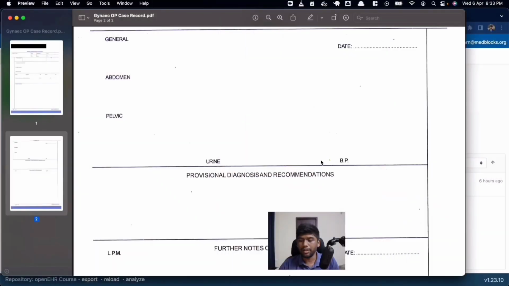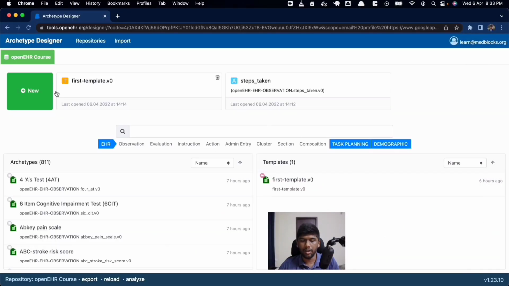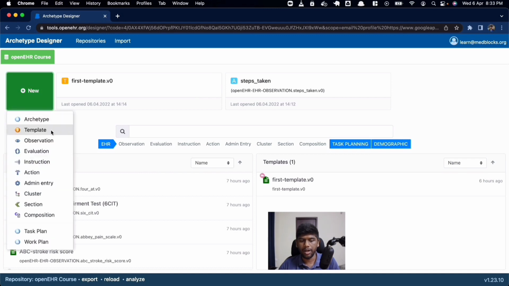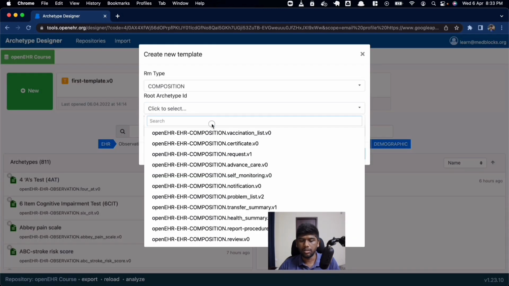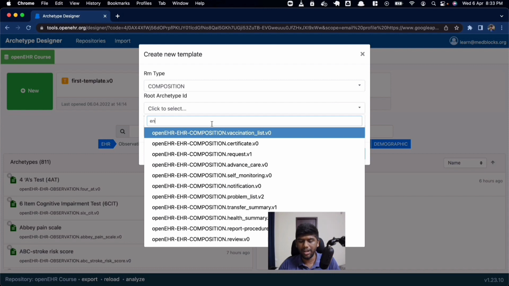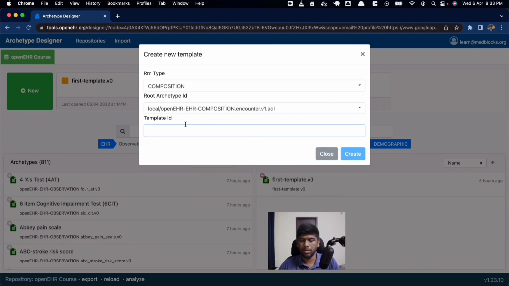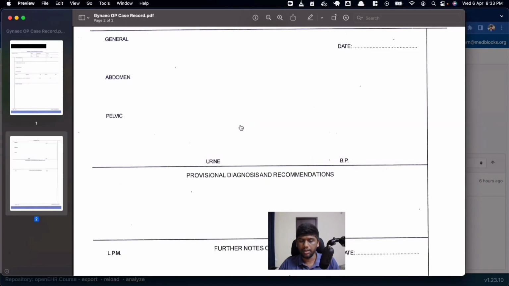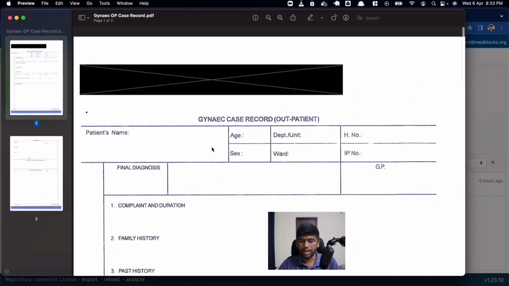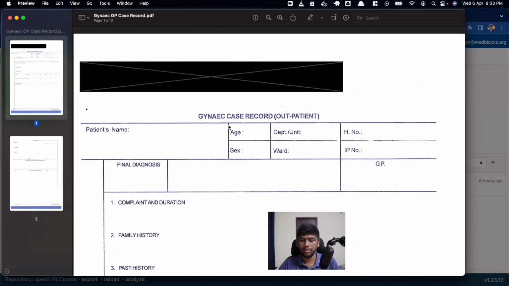Now let's actually start implementing this. I already have my archetype designer open. So I'm going to create a new template, and this is a very classic example of an encounter. So let's use the encounter archetype. Template ID. I would like to put the hospital's name first. So hospital A dot, and it's called a gynac case record. So let's just call it that.